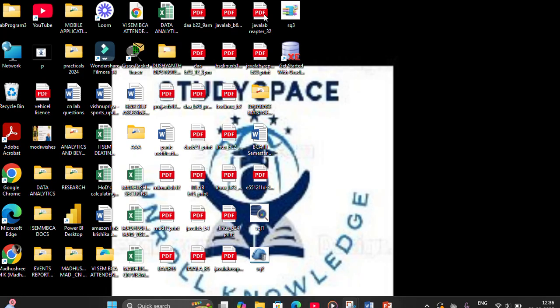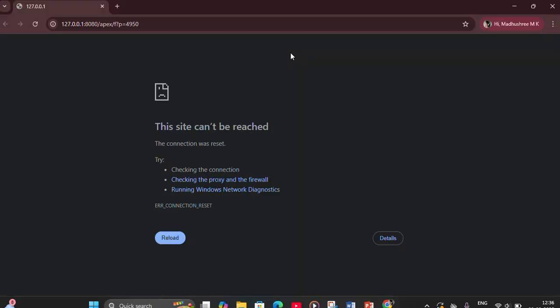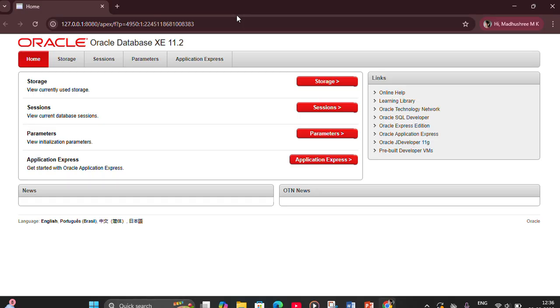Here you can see we have already installed it, right? You can see the installation video for that. Install it, and after installing, just double click on it. Now it has started. There are a lot of options available here: storage, parameters, sessions, applications, express. Now I have to create my own application, and then create the table and execute all these things. So just click on application express.